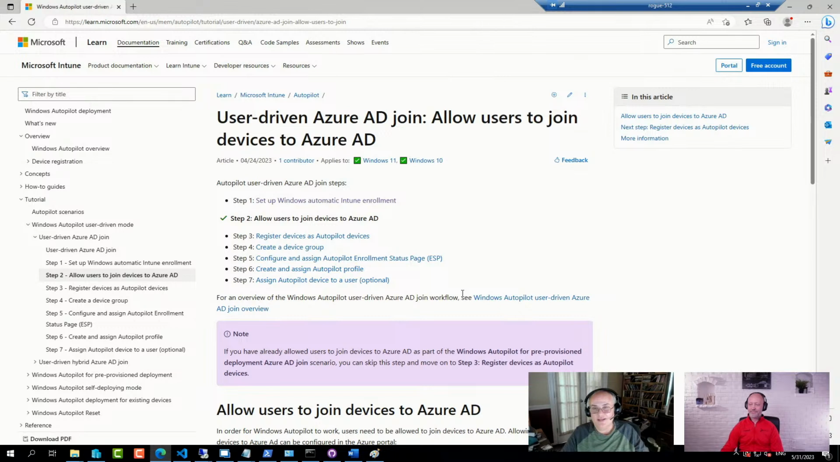So far the feedback I've gotten has been pretty good. Obviously, we're always looking for more feedback, and this is just the first phase of our Autopilot documentation. We want to add a lot more documentation.